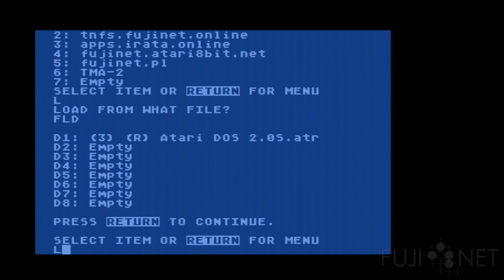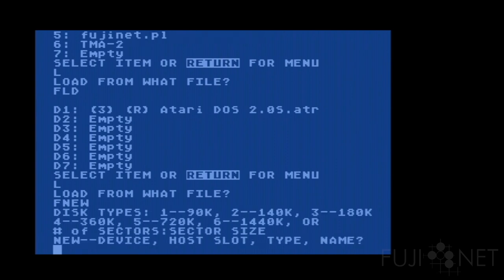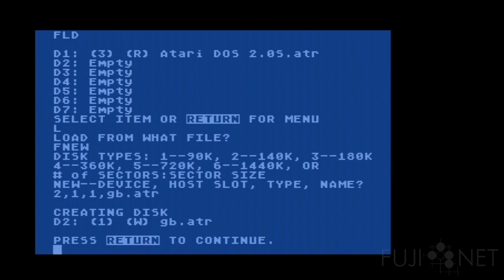No problem. We'll use the fnew command this time, knowing what we know, to put something in device 2, host slot number 1, disk type number 1, with the name of GBATR. Like that. So now we have D2, 1, read-write mode, GBATR. It's there.